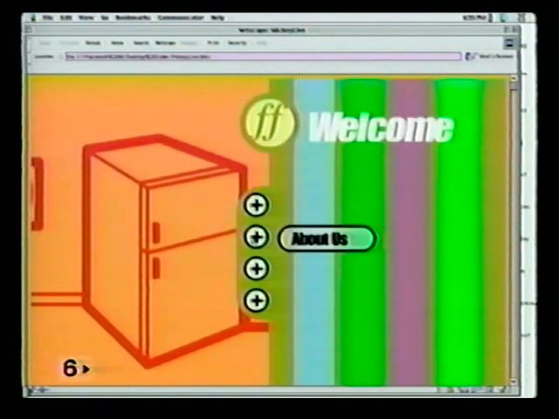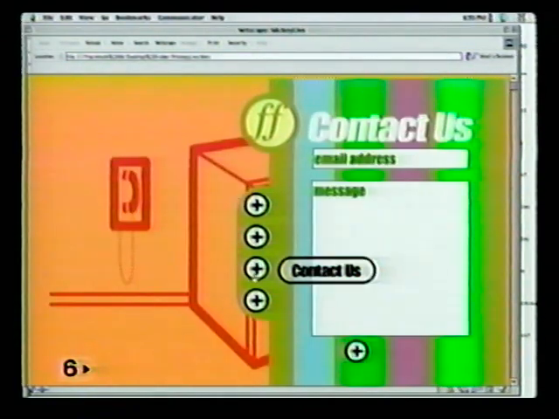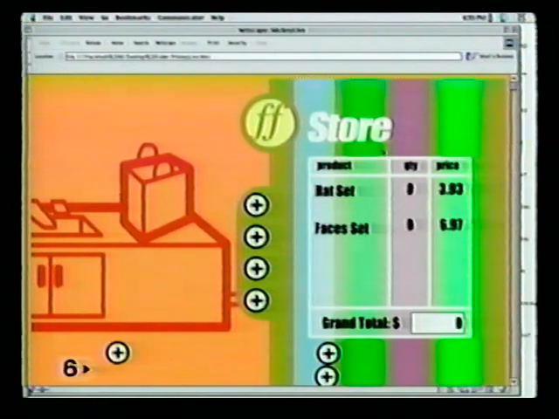We have our rollover buttons. We can scroll through here. That's our email page, as well as our form. We can type in how many of the hat set, how many of the faces set we want, do total, as well as reset that form to zero.